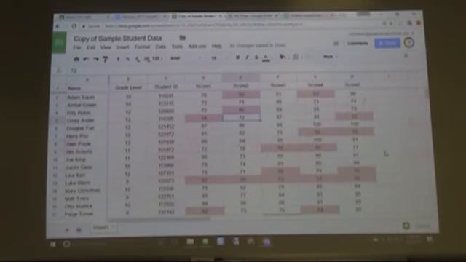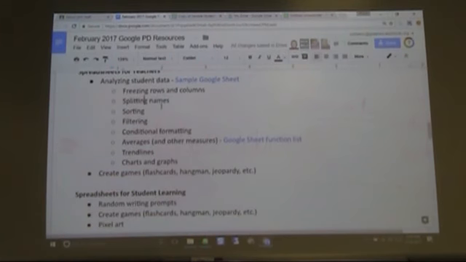Any questions on that? So those would be at least 3 ways to find struggling student scores. All right, we have 2 minutes. Anything else I can fit in 2 minutes? You have a quick question?